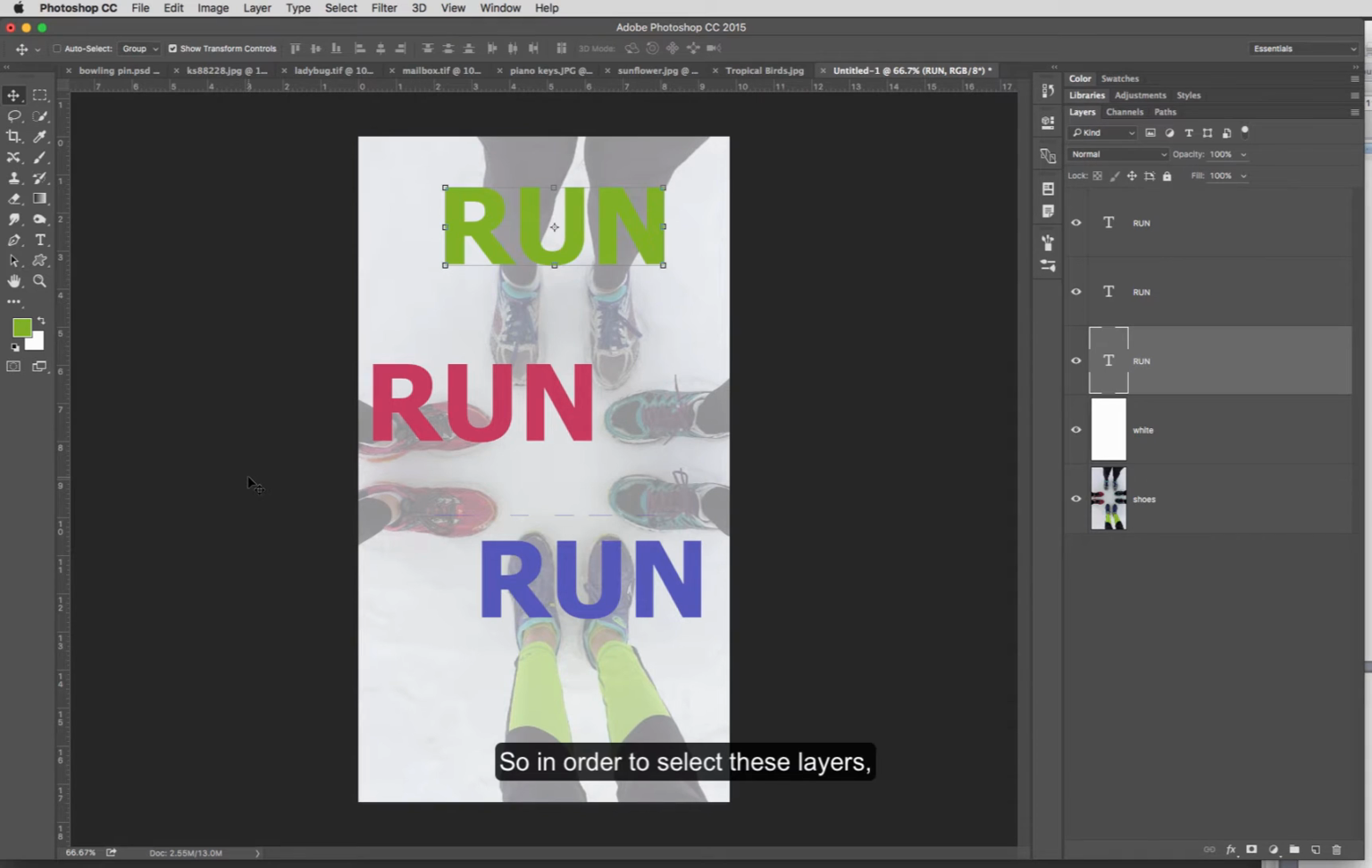So in order to select these layers, I need to have them active or click on them in the layers panel. I want to give you a shortcut that you may not be aware of when selecting objects in your Photoshop document. When you have the Move tool active, which the shortcut key is V, the options bar up here obviously indicates the Move tool. The first option here, Auto Select, if you do not have that checked, you can certainly click it.